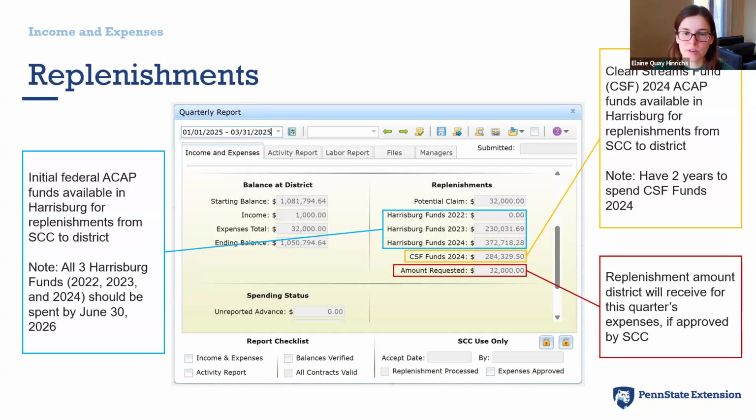The other field here that is relatively new, added earlier this year, or last year, is the Clean Stream Funds 2024, CSF Funds 2024. Those are the funds that are available from that particular state funding allocation in Harrisburg for replenishments from the SEC to the district once again. Right now that advance has already been paid out, so that line in the quarterly report is really just the replenishments that are left.